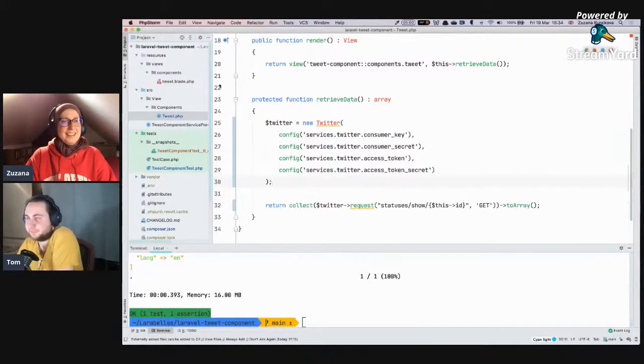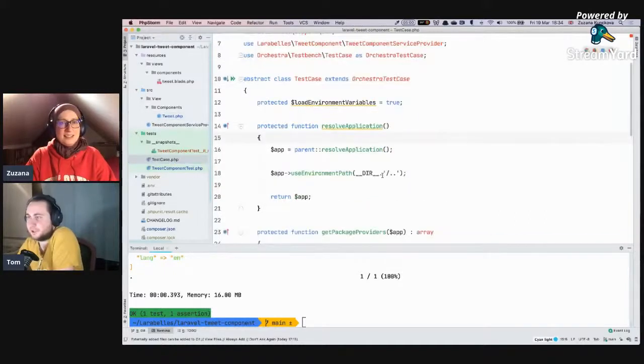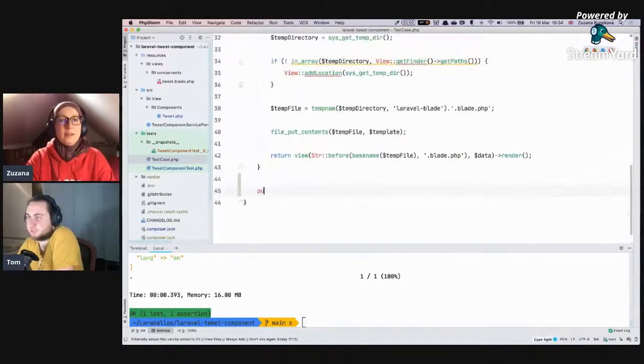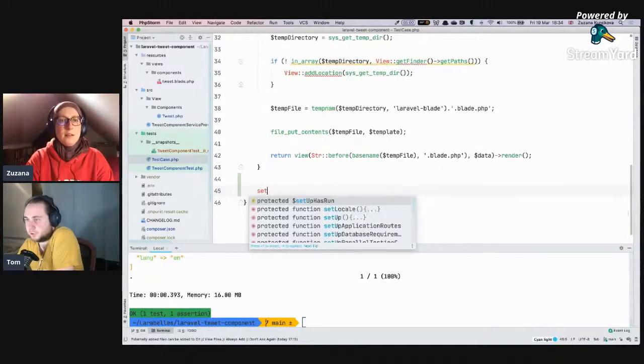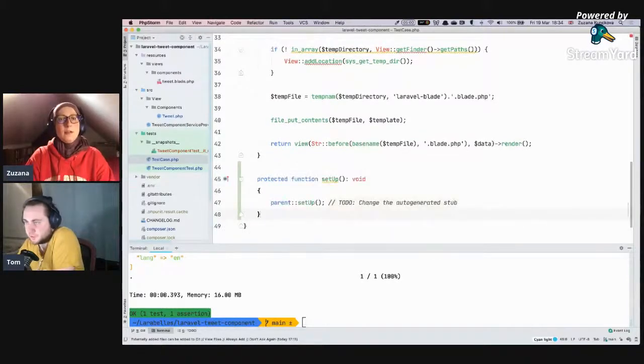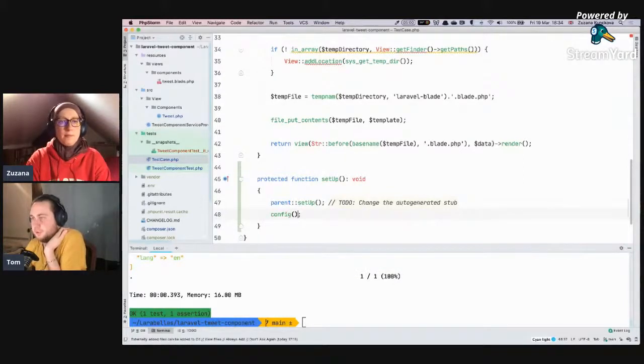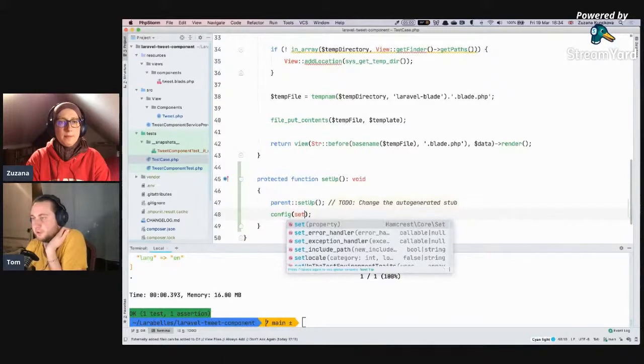Go to the test case and create a new setup method. Just type setup and PhpStorm should... no, just setup, this one. And after the parent setup call, we can call config, the global function config, close it and set, and now as a method.